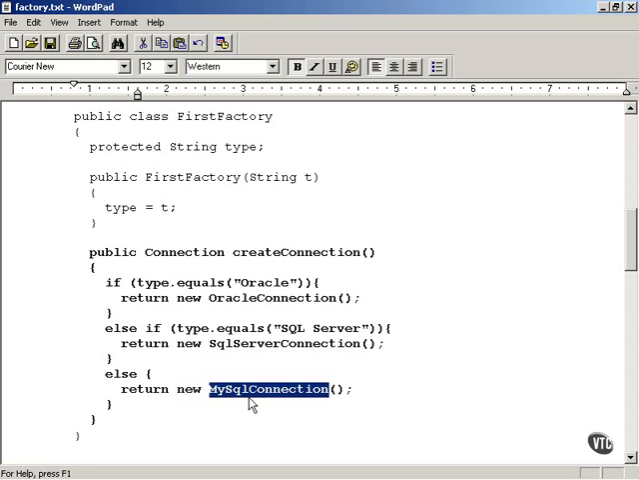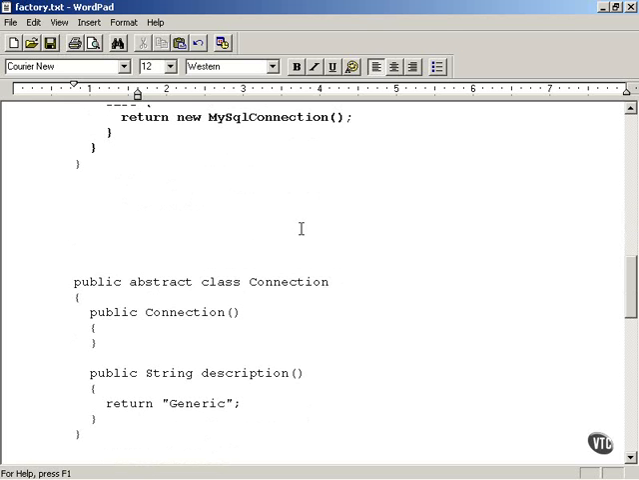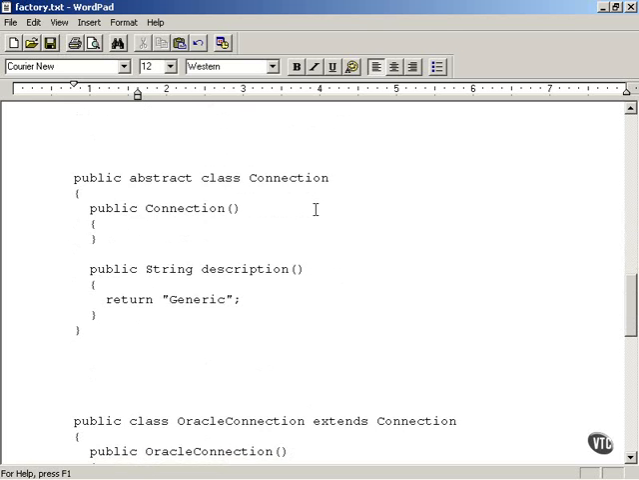And again, we have yet to create the MySQL connection class, but it will use the new operator to create a new object of that class, and it will return that object from the create connection method of the first factory class. So that, in essence, is how you work with factories in a very simplified fashion. Now it's time to create the actual connection classes in order to get this example working. I'm going to create a class called connection. As you see here, it's going to have a default constructor like this, and it's going to have a description method so you can tell what kind of connection it is.